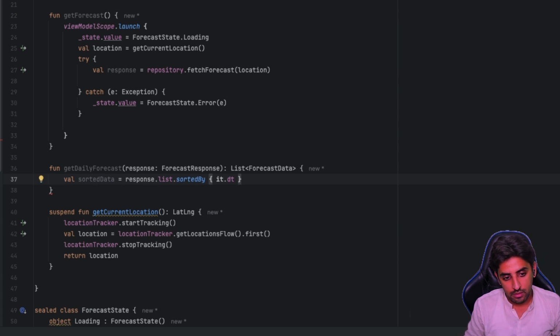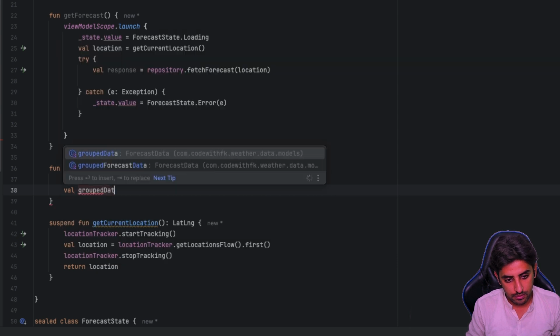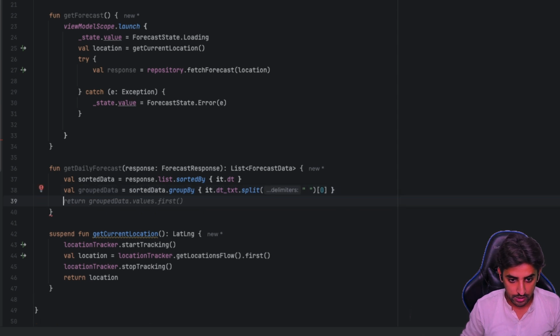And then what we will do is that we will say val grouped data, right? And we will be doing this, and let's just do it by this. So what I'll do is that I'll split the date. Since the date is coming in a format that the first part is date, then there is a space and time, so I'll just split it so that I get the first part of that, and then we'll store that over there.